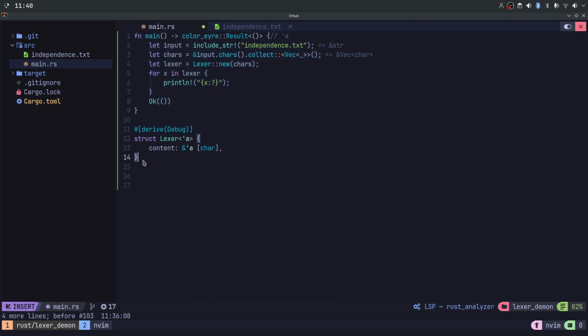This lexer is valid for every piece of content, a reference to an array of characters, a slice of characters, which is valid throughout the A lifetime, which is this lifetime. So any vector of characters or reference to a vector of characters or a slice of vector of characters is valid only for this lifetime. I'm spending a lot of time on explaining what lifetimes are because they are a very confusing topic. So there it is. Now we're going to implement new methods for this lexer.